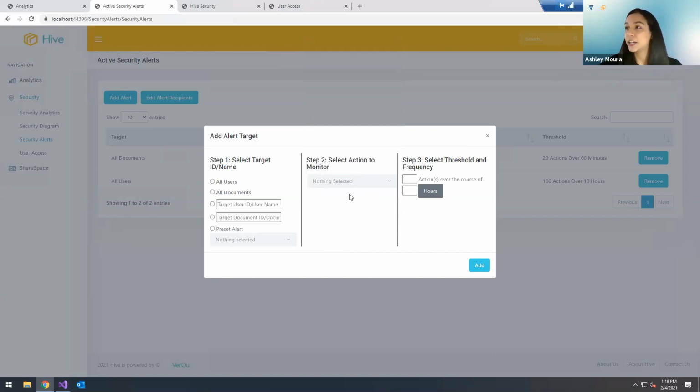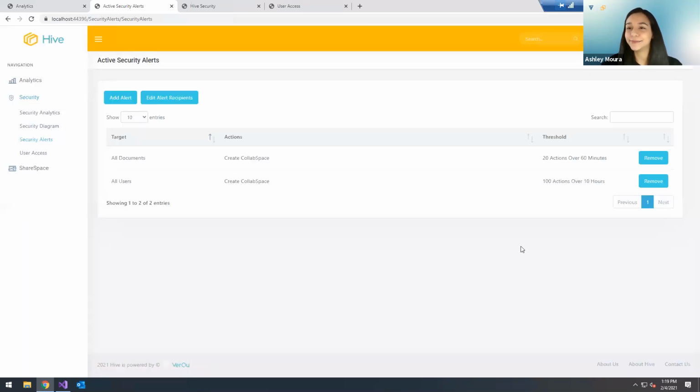Once you've selected the action to monitor on, then you would just select the threshold and frequency as to how often you'd want to be alerted. And then you could save the alert.